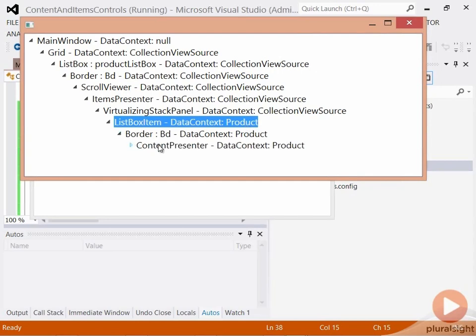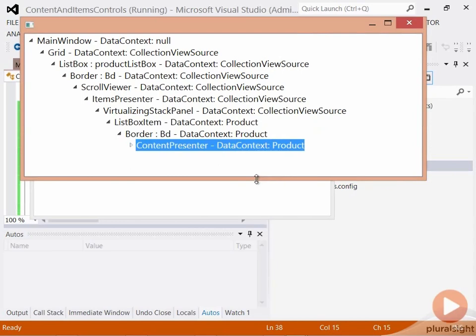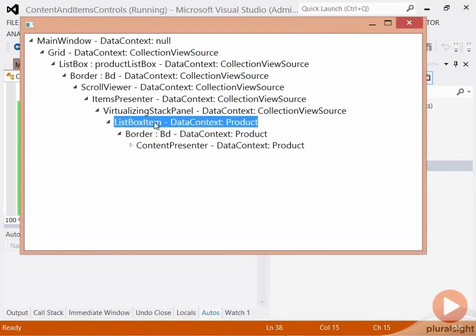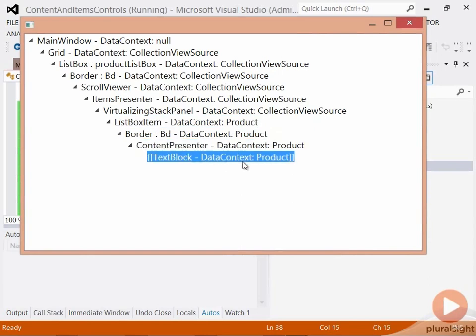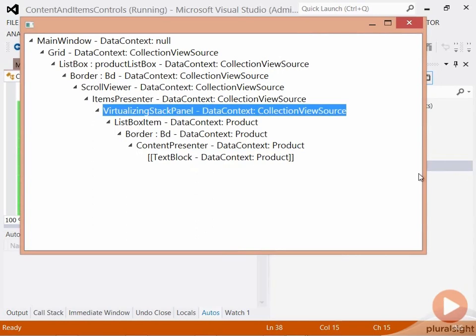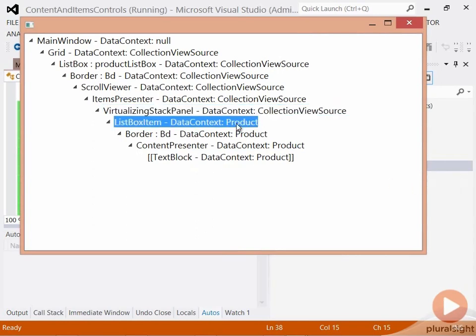That flows down the visual tree from there, and inside of that is a content presenter because the list box item is effectively a content control. Inside of the content presenter, that's where our data template renders. So you can see now we're able to walk up the visual tree basically from that text block in the event handler all the way up and see the internals of what's going on inside this virtualizing stack panel. And it emphasizes that's the point where the data context switches.